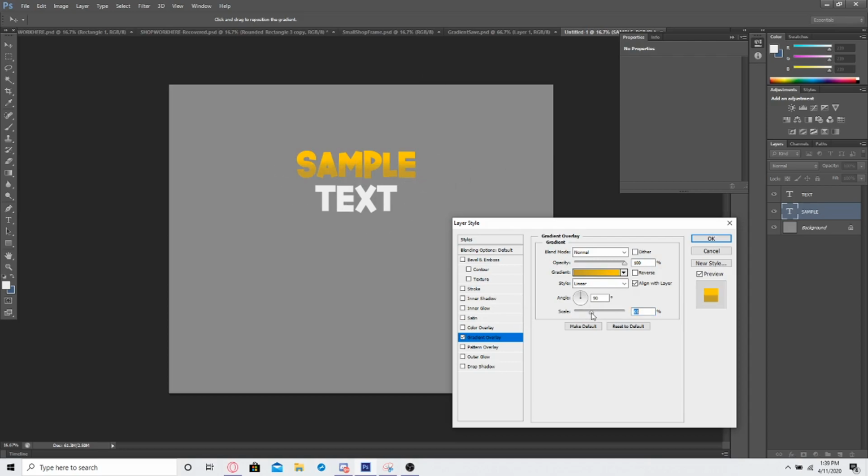So we want to mess with it just a little bit. We always want to keep the angle on 90. There are different options like radial, and you can use those for different UIs and stuff like that.